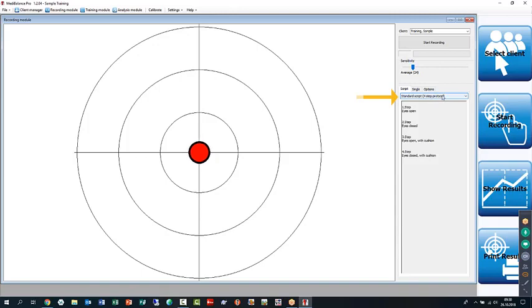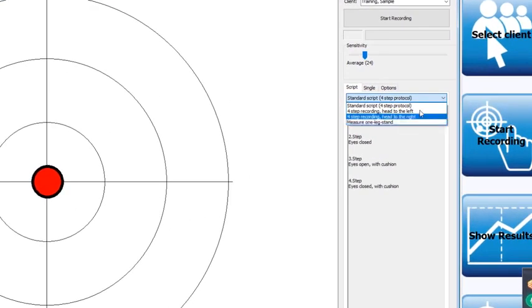And I can see what kind of a script I'm doing. I'm doing the standard script 4-step protocol. There are also 3 more protocols already included in here, and we are actually capable of creating additional scripts should you find that helpful in your respective market to have a different scenario for testing and analysis. So it's fairly easy to do that.